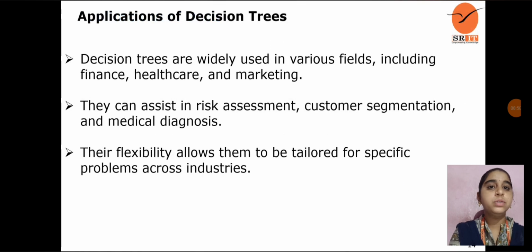Here we can see some of the applications of the decision trees. Decision trees are widely used in various fields including finance, healthcare, and marketing. They can assist in risk assessment, customer segmentation, and medical diagnosis. Their flexibility allows them to be tailored for specific problems across industries.